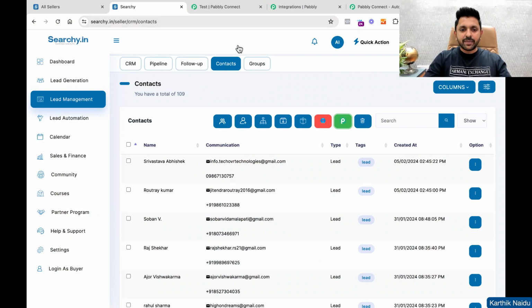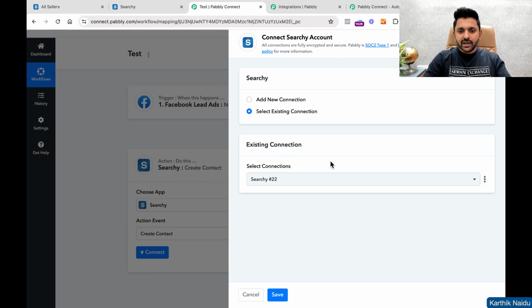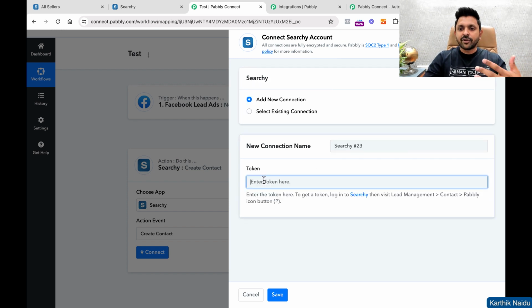Yes. So let's go here onto my screen. And once it's completed here, I'm going to use this create contact and click on connect. Now it will ask me which connection I want to use. So I'm going to add new, and it will ask me for a token.